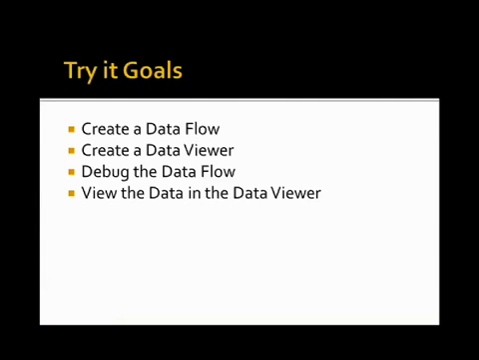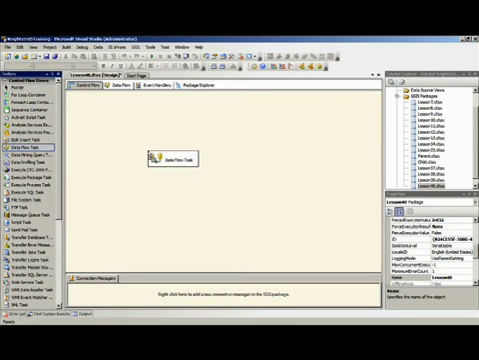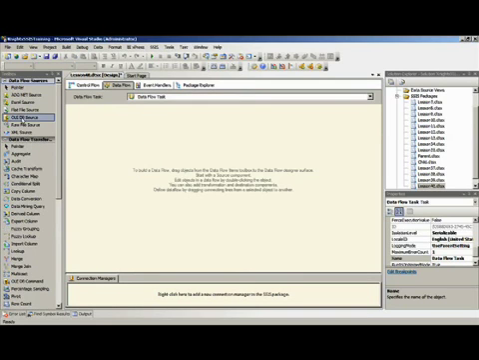In the Try It section, we're going to create a data flow, we're going to create a data viewer, we're going to debug the data flow, and we're going to view the data in the data viewer. Here in Visual Studio, I have a package already created. I'm going to drag in a data flow, double click on the data flow. I'm going to drag in an OLEDB source.